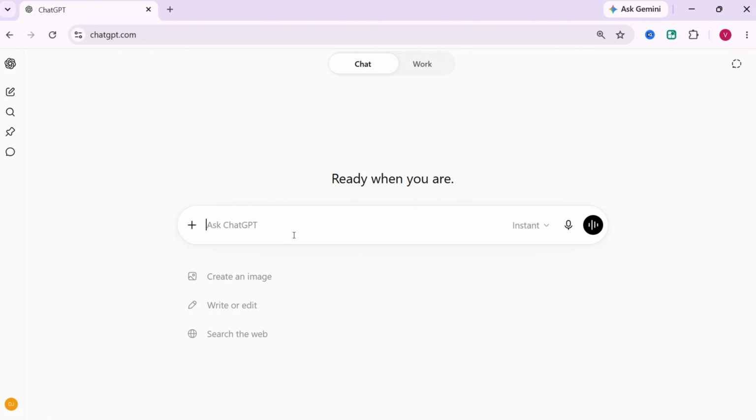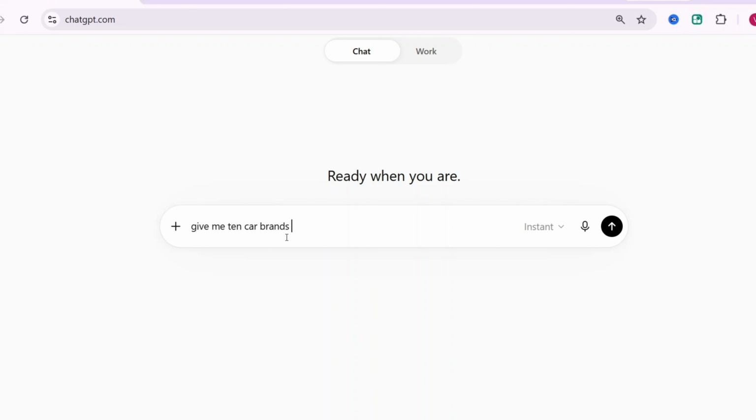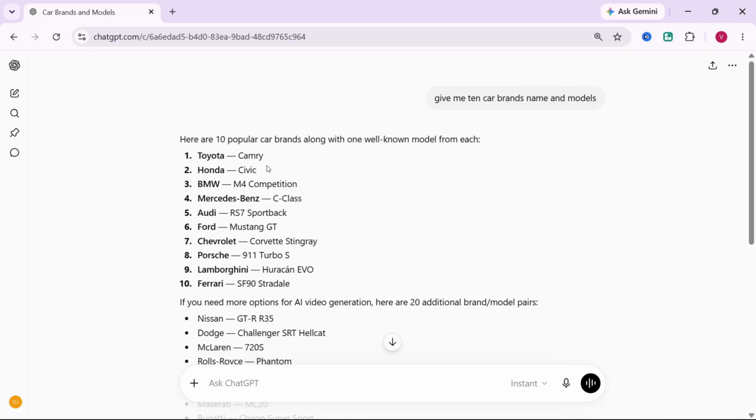So the first thing you're gonna need is a chatbot. You can use either Claude, Gemini, DeepSeek, or ChatGPT. For this tutorial, I'll be using ChatGPT. The first thing you need to do is open ChatGPT and type, "Give me 10 car brand names and models." Then press Enter. As you can see, this is what ChatGPT gave us: Toyota Camry, Honda Civic, BMW M4 Competition, Mercedes-Benz C-Class, Audi RS7 Sportback, and many more.